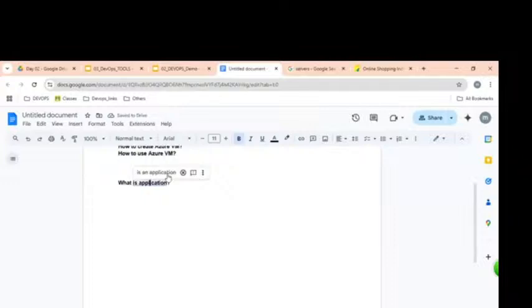So for maintaining this application, for deploying this application, what kind of infrastructure do we require? Servers, network, database, storage. So these are all the major infrastructure required for deploying our application and maintaining our websites.